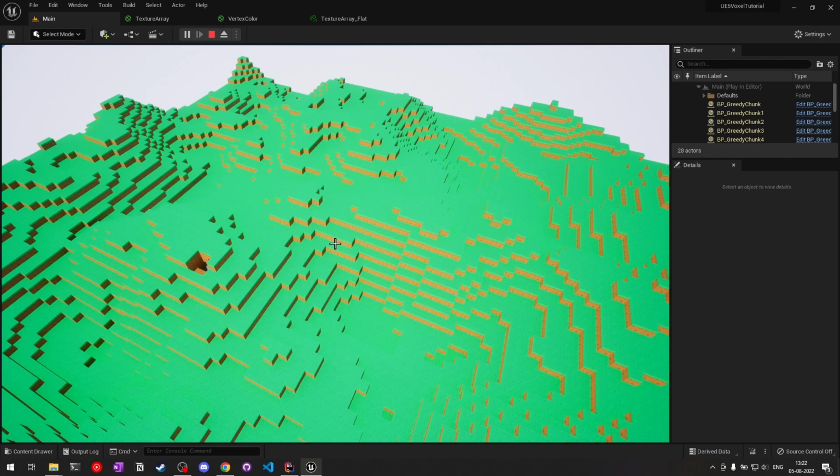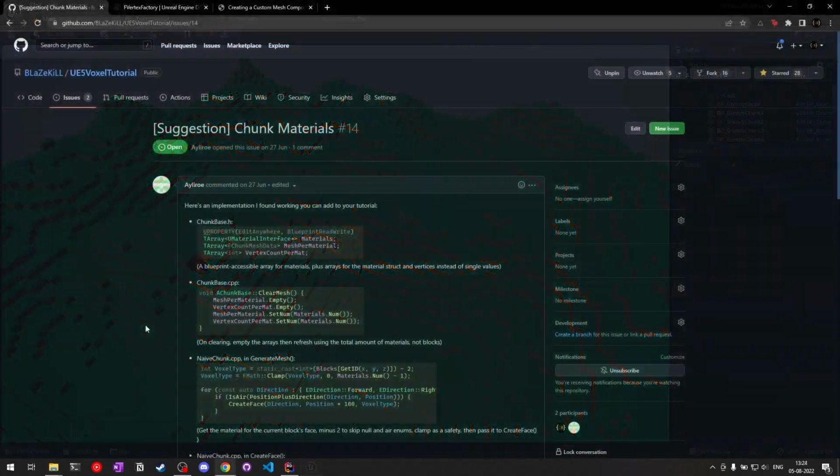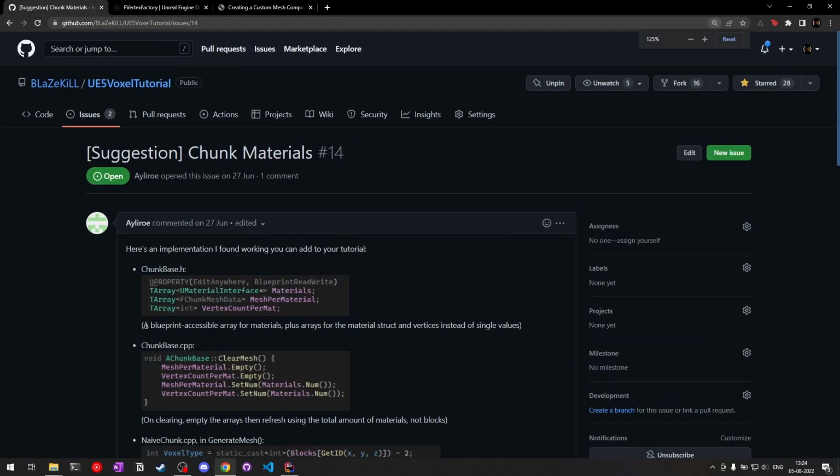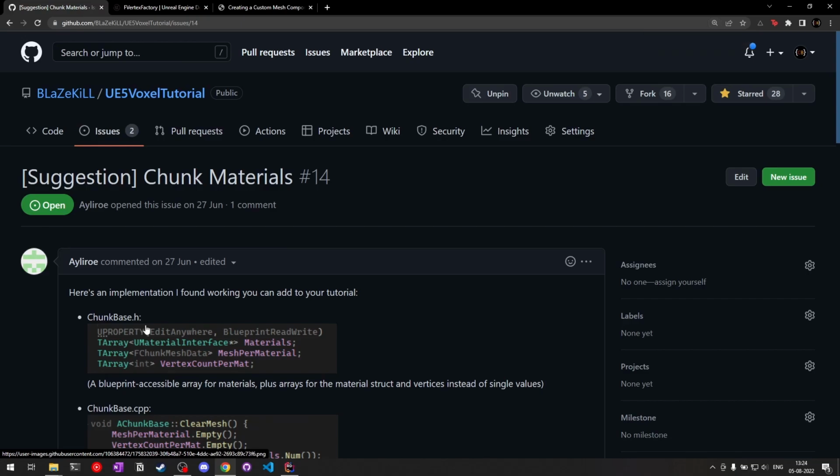Okay. So I hope you like this implementation. It's pretty simple, and with just few changes, we are utilizing the engine and the material system to get as many textures as we want in our greedy meshing. So now we'll go over some suggestions and issues from GitHub, and I'll talk about the limitations with the current procedural mesh component. So now that we have our chunks textured, I really wanted to go over this chunk material suggestion that I got on our GitHub page.